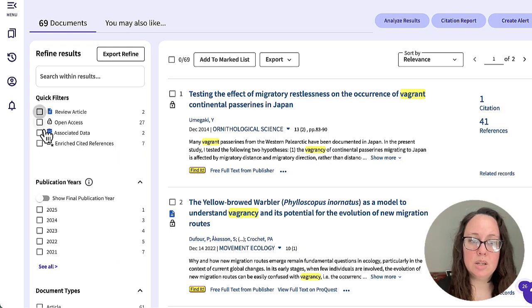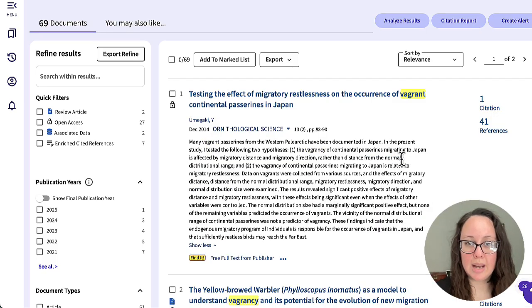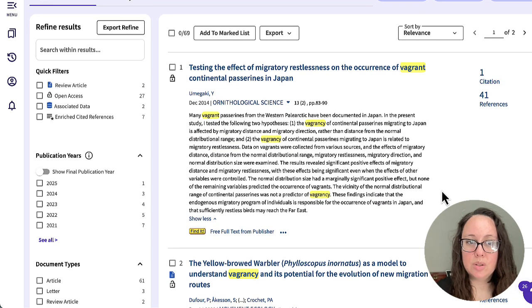For each article in your results, you should see title, author, publication date, journal, and abstract. You can use the Find It button here to get to the full text or to submit an interlibrary loan request for the material. Or, if the article is open access and freely available, you should see a free full text from publisher link that will also allow you to get to the full text.